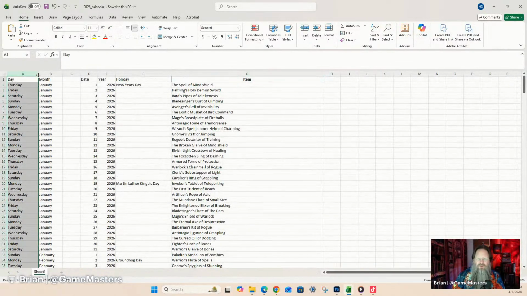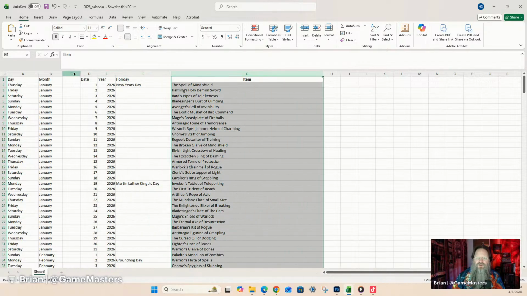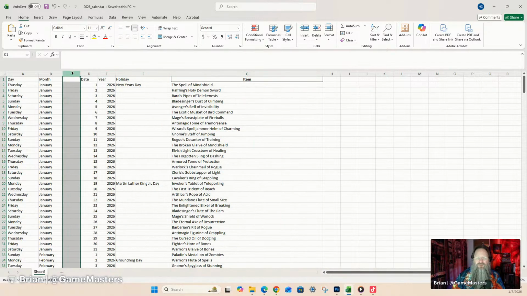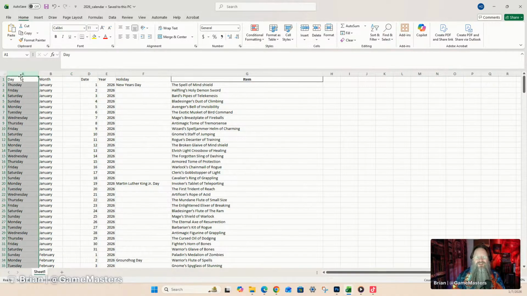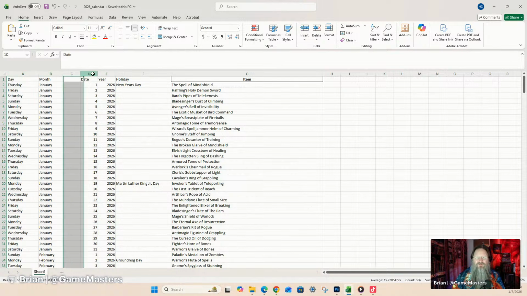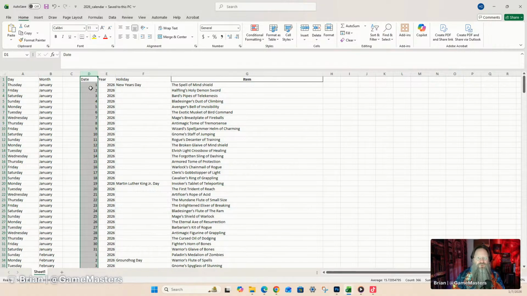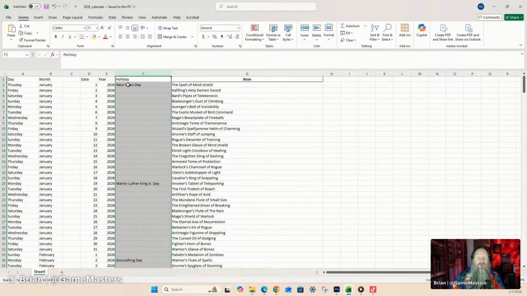And of course, into 1, 2, 3, 4, 5, 6 columns. Not sure why I left the C blank, but anyway, column A is going to be the day of the month. Column B is going to be the month. Column D is the day of the month, or the actual date, like the number one, first, second, third, fourth, etc.